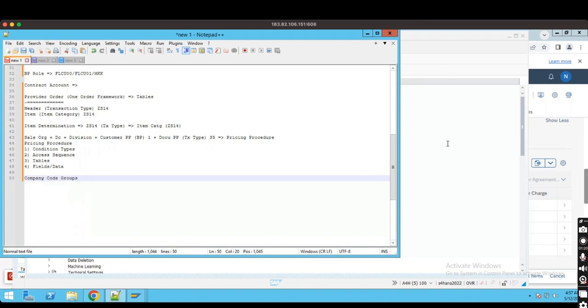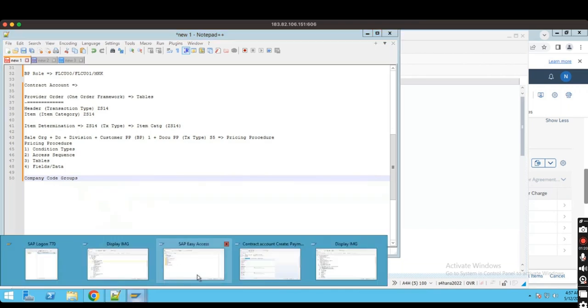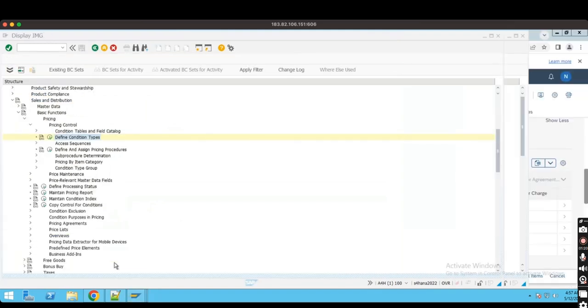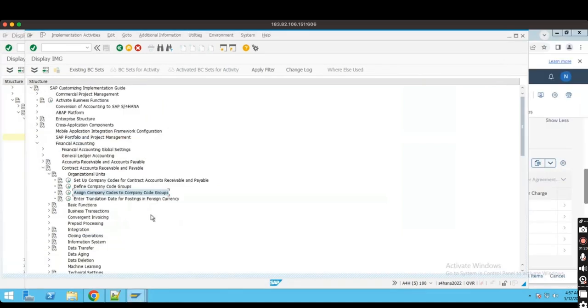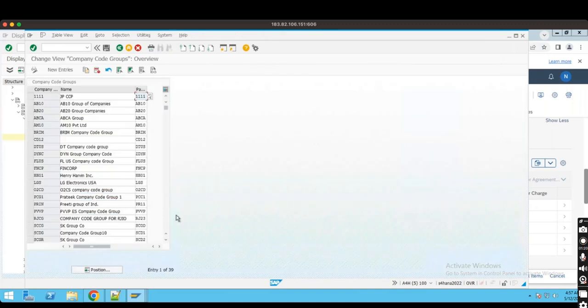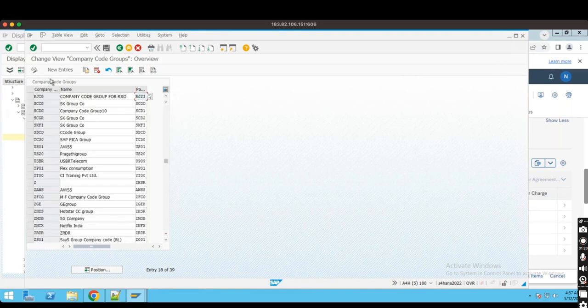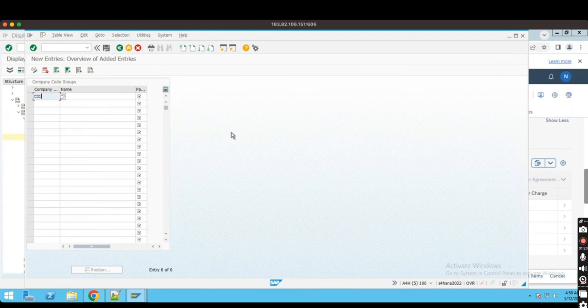We have only one company code, but it still requires a group to configure. We'll use only one company code. Let's go and create a company code group. First, we define a company code group, CD14. Let's create CD14, and my company code is CD14. Save this one.